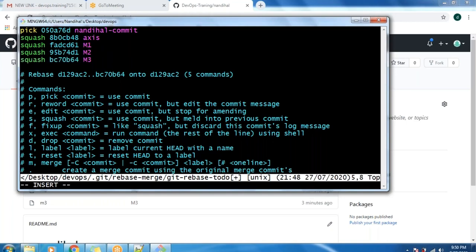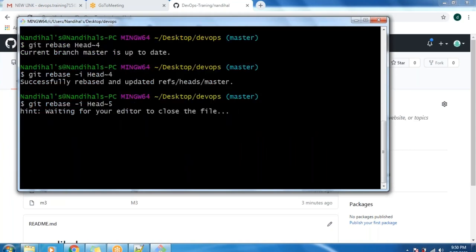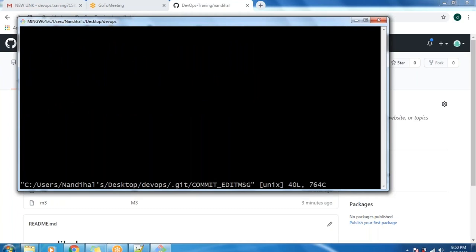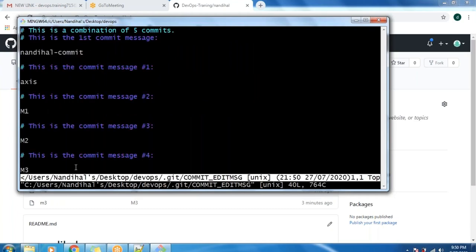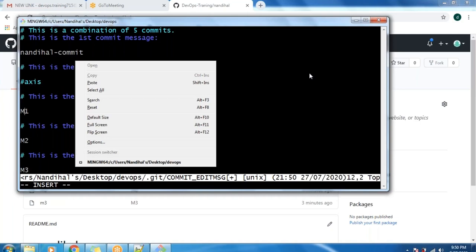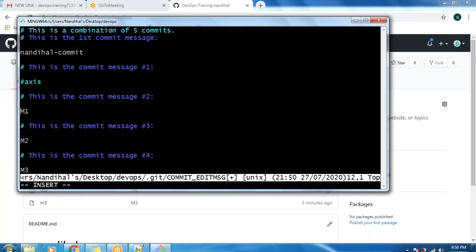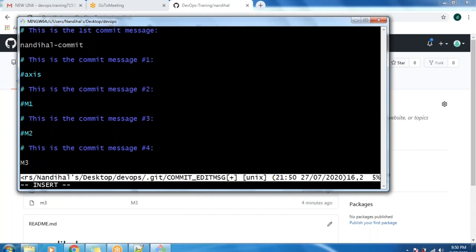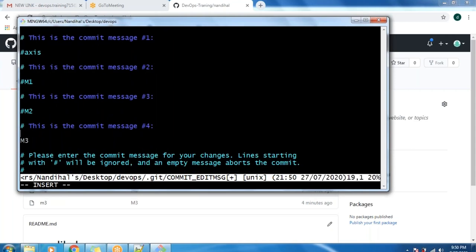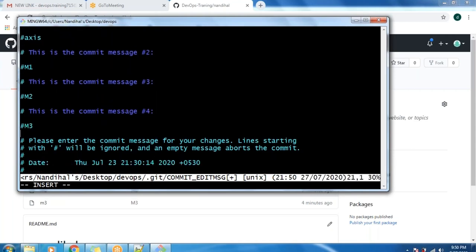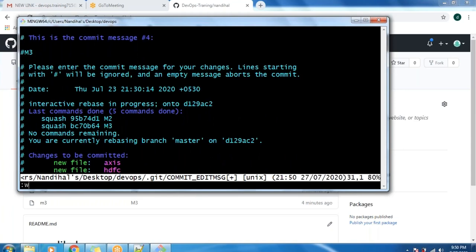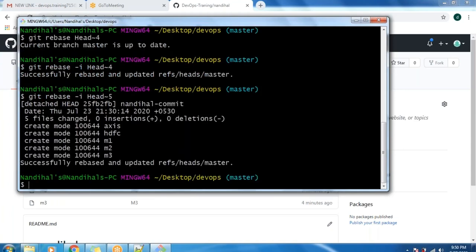Then just save this file. It will open one more window, just like a vi editor. Here you need to replace these lines with hash. Just keep it hash. This access should not work, and this M1 also gets a hash. You can just delete them, or else keep them as hash. Whatever you mark with a hash, guys, will not work. Done. Press escape, shift colon, WQ. It is done, guys.